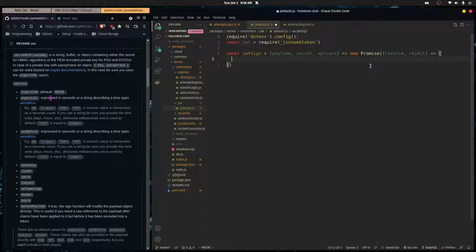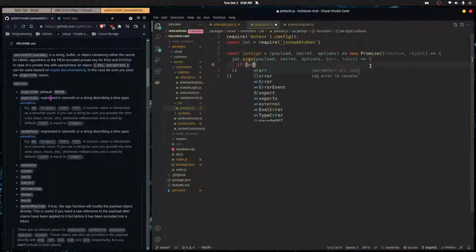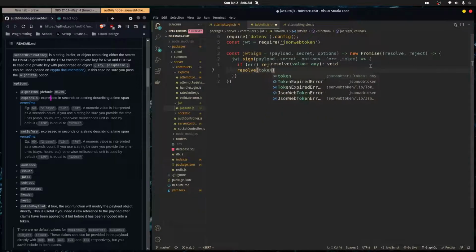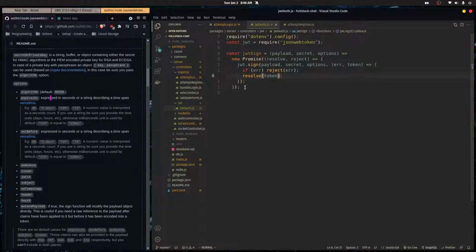And so here in this promise, we would want to do jwt.sign with the payload, secret, options, and then we do that callback. But this time, if there's an error, we just reject the promise with the error, and otherwise we would resolve our promise with the token. And so now we just do module.exports and export this function.